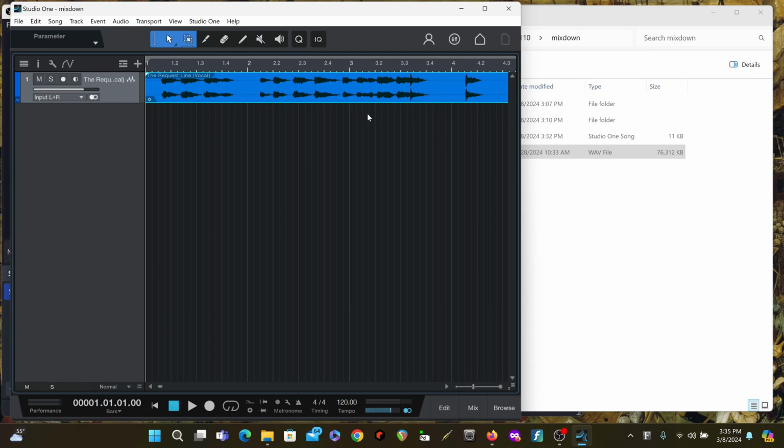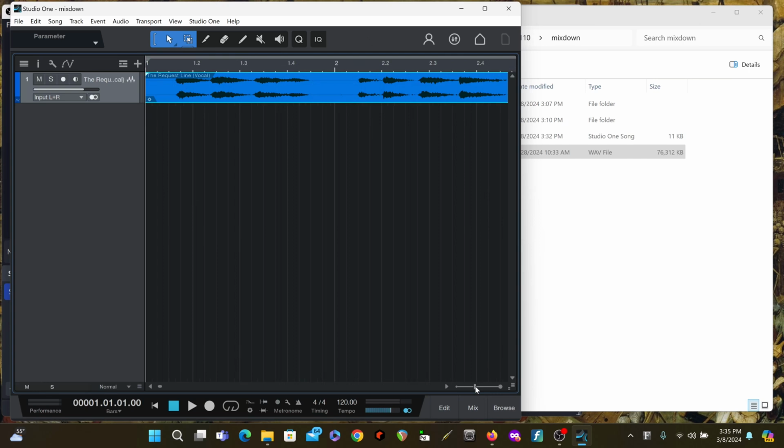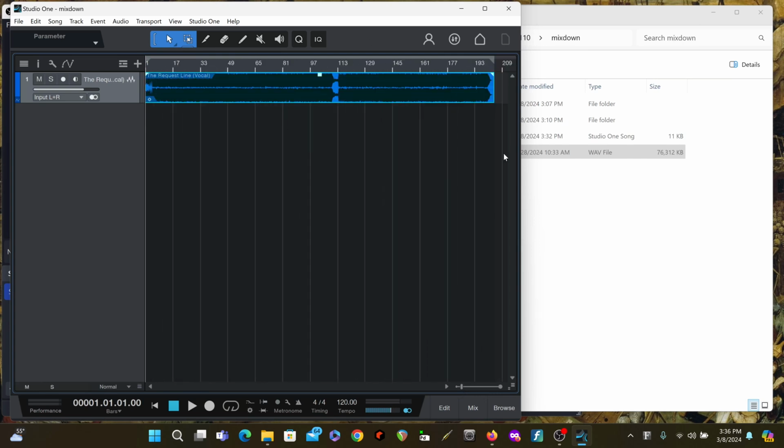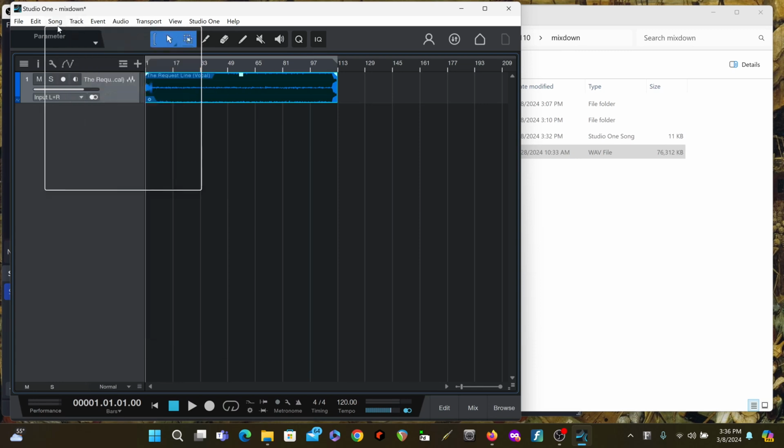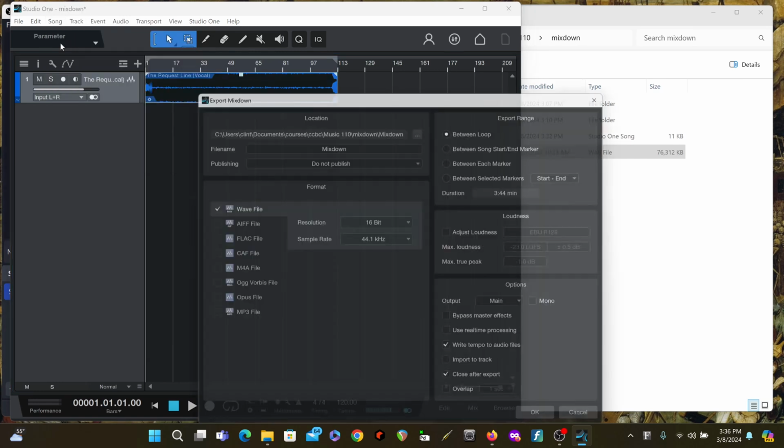Okay, now let's talk about mixing down. All right, so let's say I'm going to mix down, and just to help with demonstrating the difference here, I'm going to shorten this audio to here and shorten the loop to there. And I'm going to mix this down, and I'm going to do that by clicking on the song drop-down menu, and then I'm going to click on Export Mixdown.